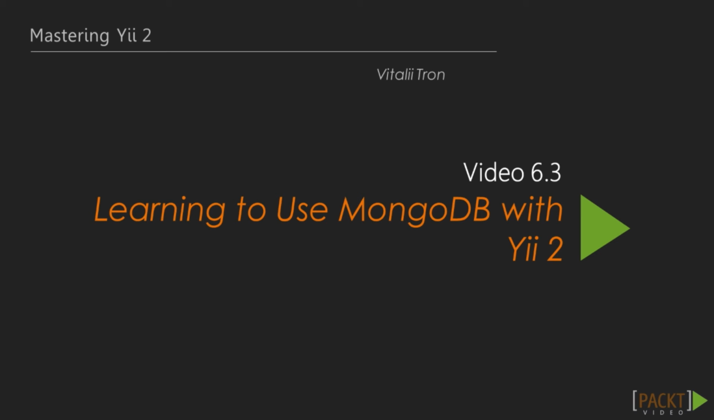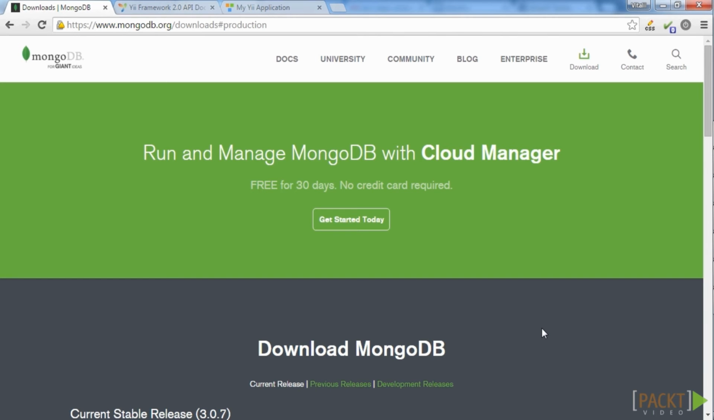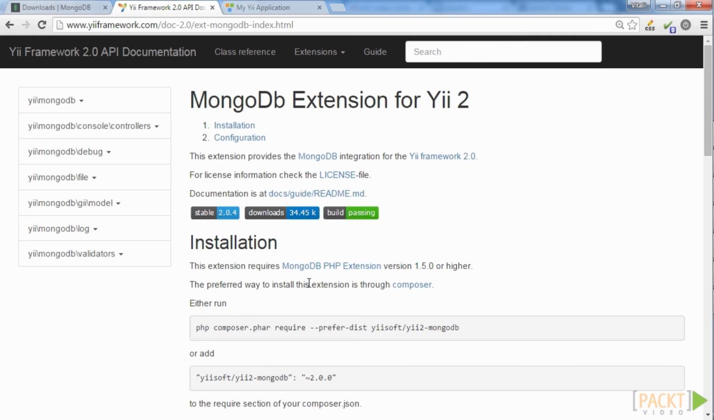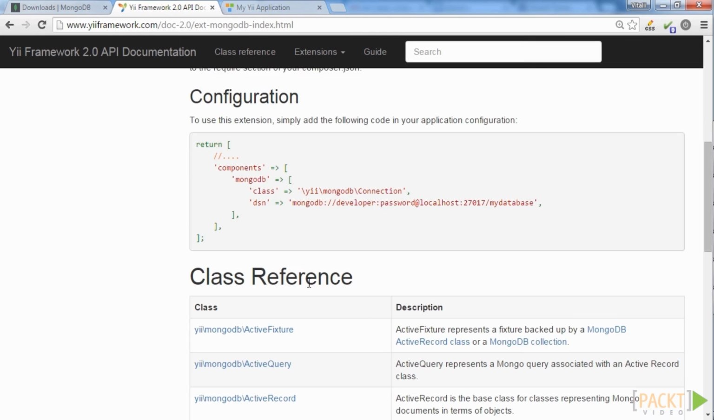Thanks to Yii2 MongoDB components, we can write the code for MongoDB as if it is a usual relational database. If you have not installed MongoDB to your machine, please refer to this page, www.mongodb.org/downloads. In this video, we will learn to add Yii2 MongoDB components to HighLoad. Then, we will update the application config file, and finally, we will update some more code, refresh the page, and see how it works.